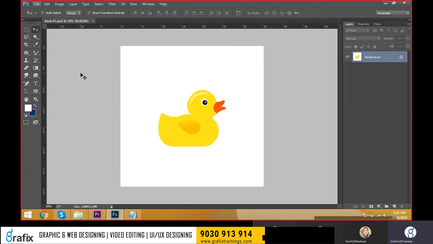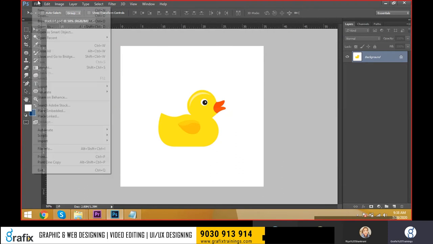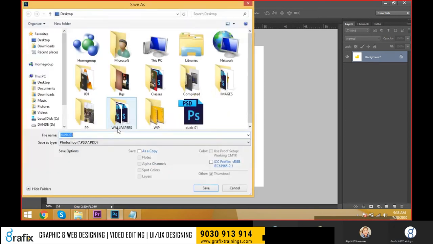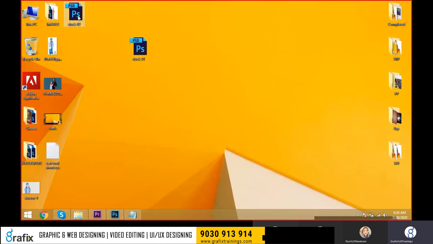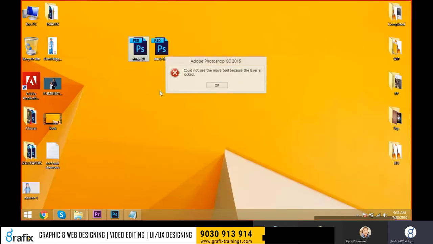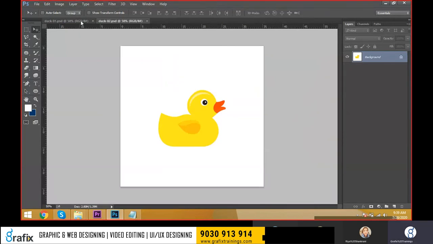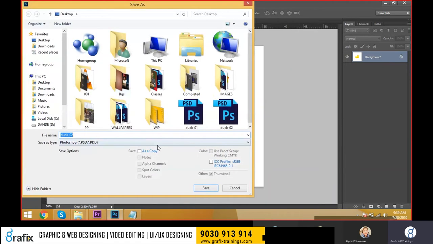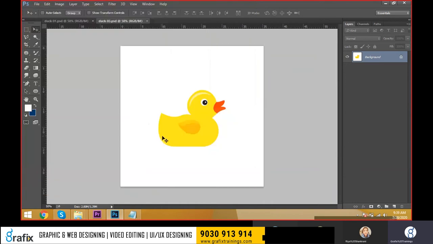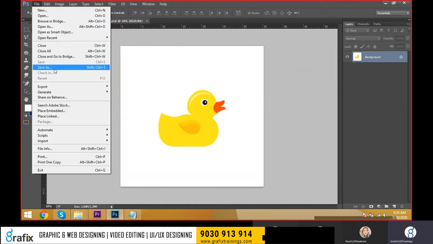But again, the client asked me to save a duplication. Save as duck 02. Then duck 01 and duck 02 will be the same file. We can open duck 01, and duck 02 is the same file. Save as means we can duplicate n number of times. We can save as duck 03. The same document we can save multiple times. That is called save as.